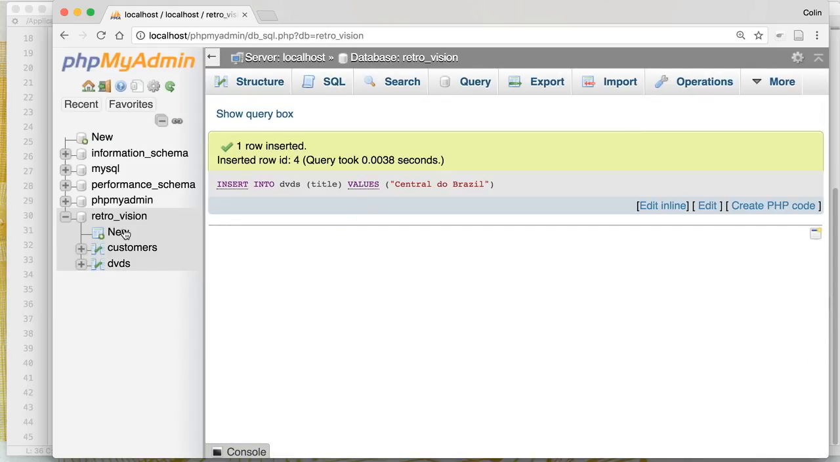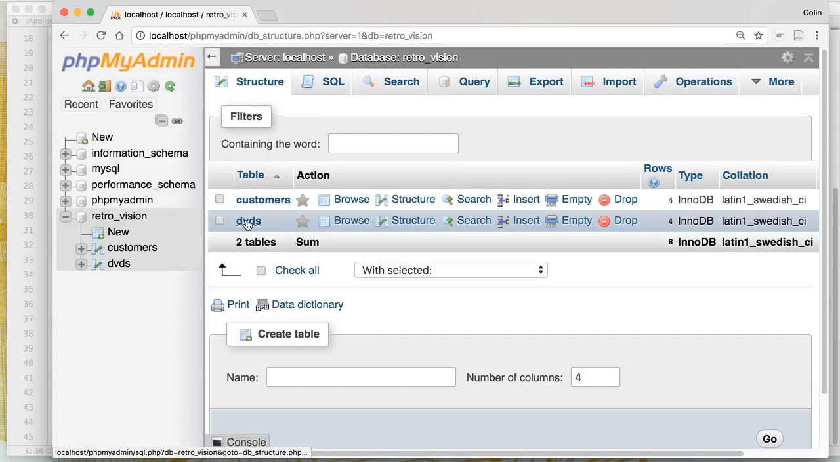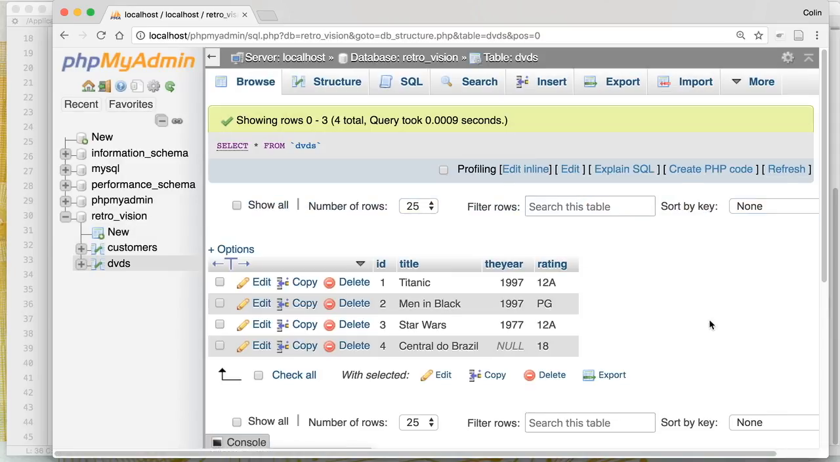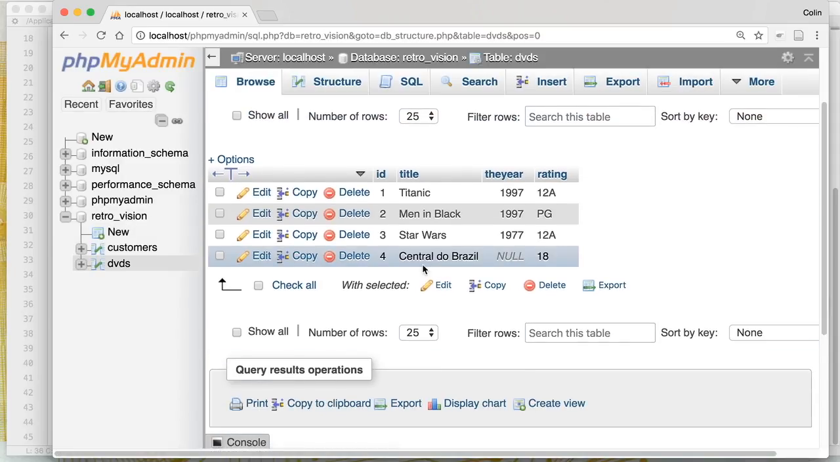So it's happy with that. It's been okay. Retrovision, DVDs. And we can see that Central do Brasil has been added. There's no year specified, but that's okay. And look, 18 has gone in as the rating. We didn't specify a rating. We just specified the title. We didn't specify a rating, but 18 was put in by default, which is what we would have expected.